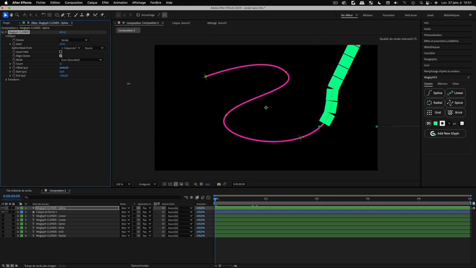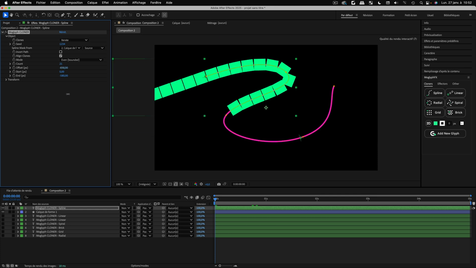So you can use that specific cloner type to draw custom trajectories designs with arrows or similar shapes. So this is really, really useful and powerful.